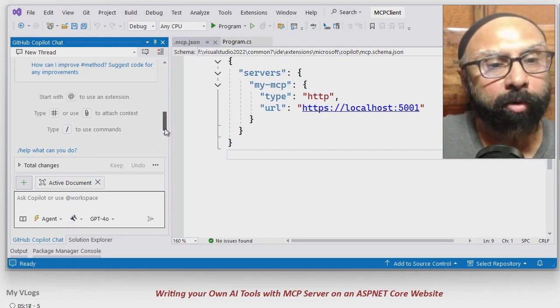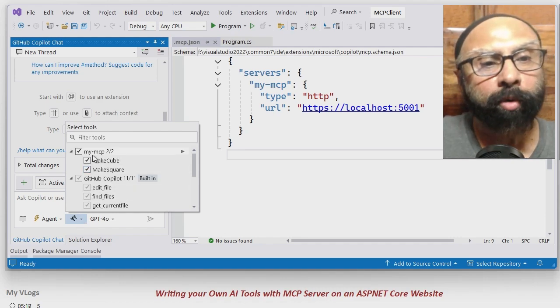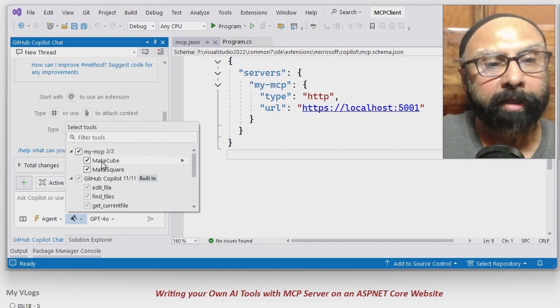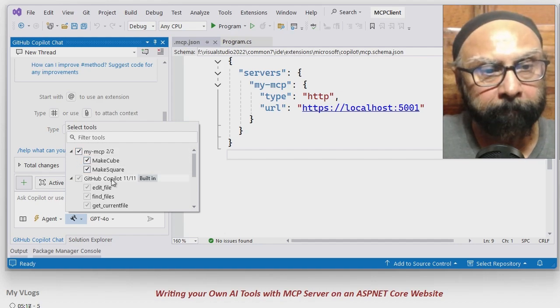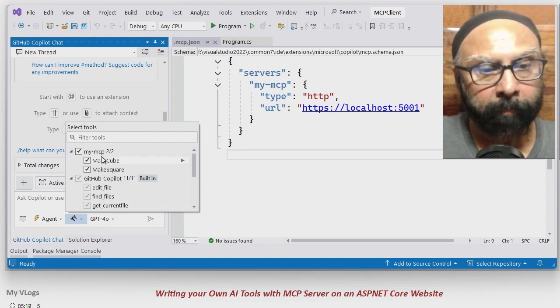Now it is running on localhost, and here your tools will already be discovered. My MCP, the same name, make cube, make square, both the tools are already discovered.